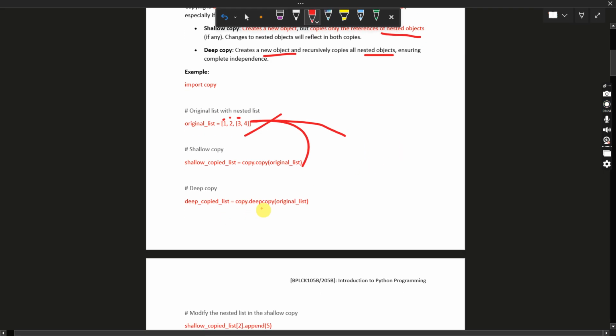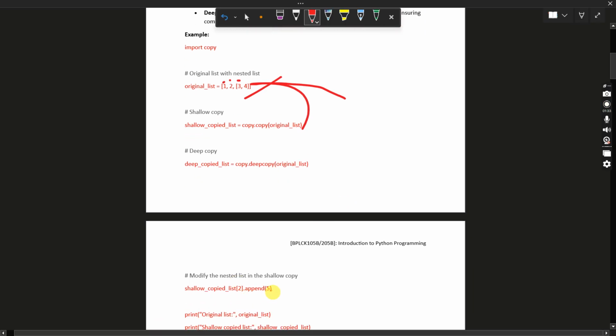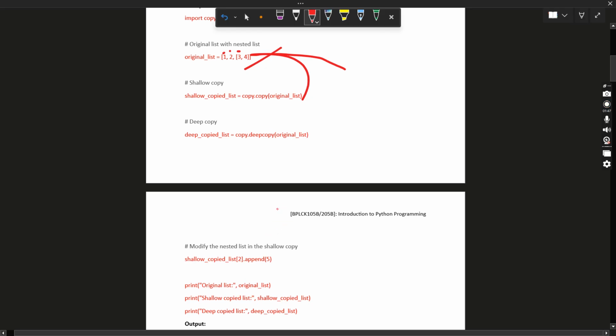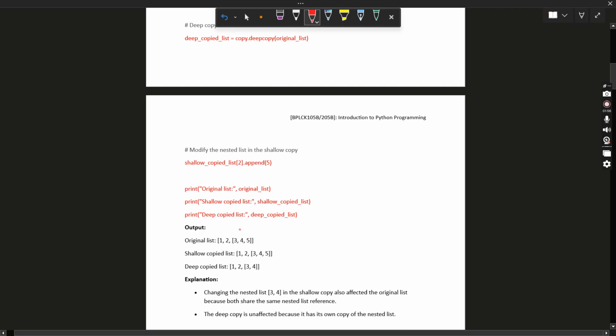Deep copied list is equal to deep copy original list, so this list also contains this one. Shallow copied list 2 dot append 5. So at the position of 2, 5 will be appended. So 1, 2, 5, and then this nested list. Then we are printing the original list. Since it is a shallow copied list, the original list will be modified. So 1, 2, 5, 3, 4 will be printed.